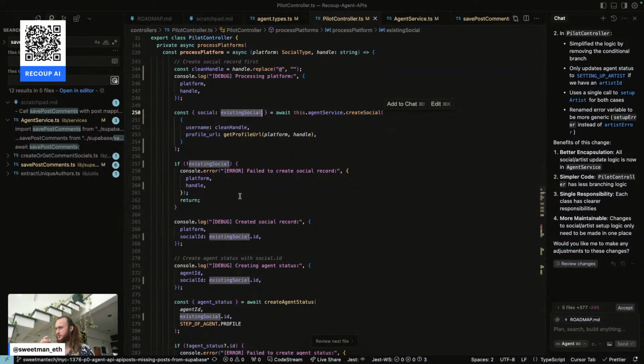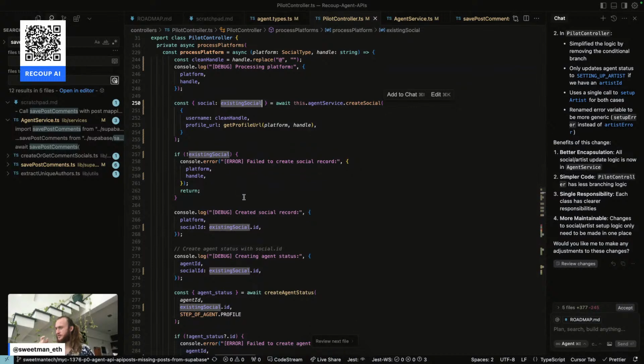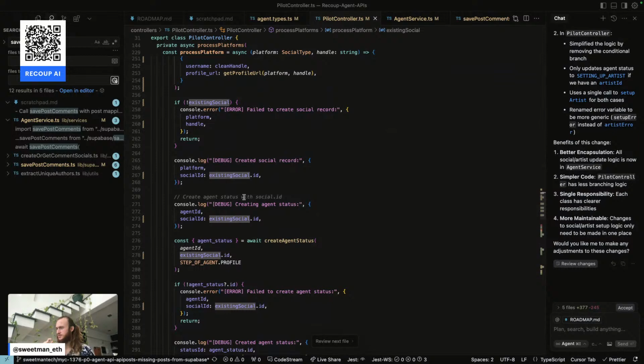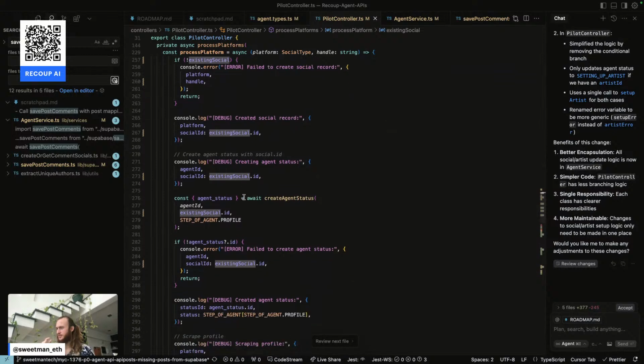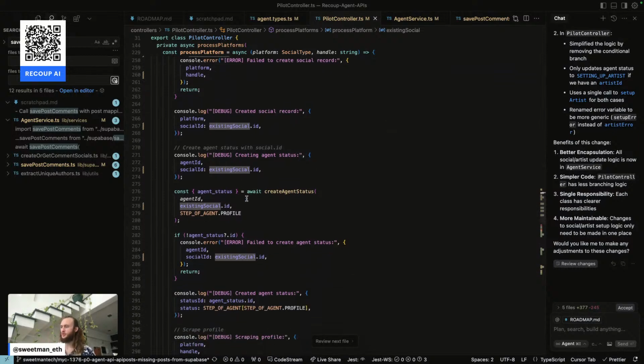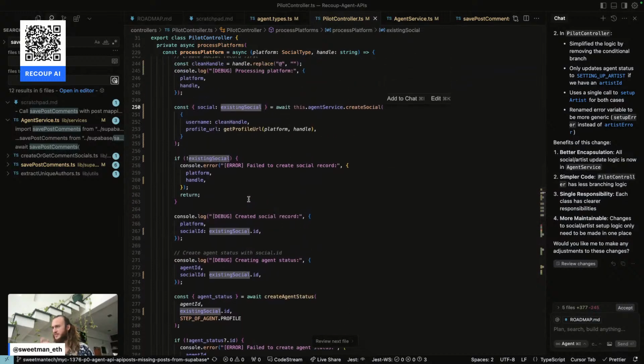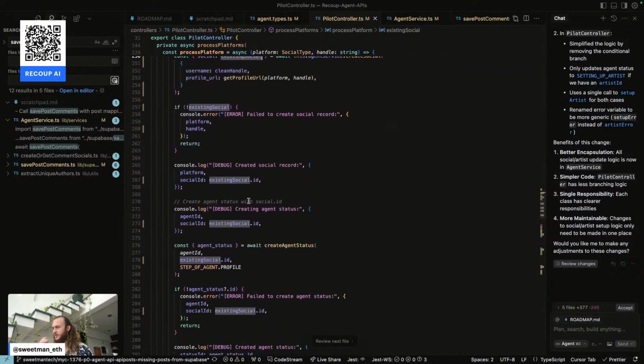Not existing social, failed to create a social record. Created social record, creating agent status. Okay, so we need the social ID before we create the initial agent status. That's why we create it up top first.